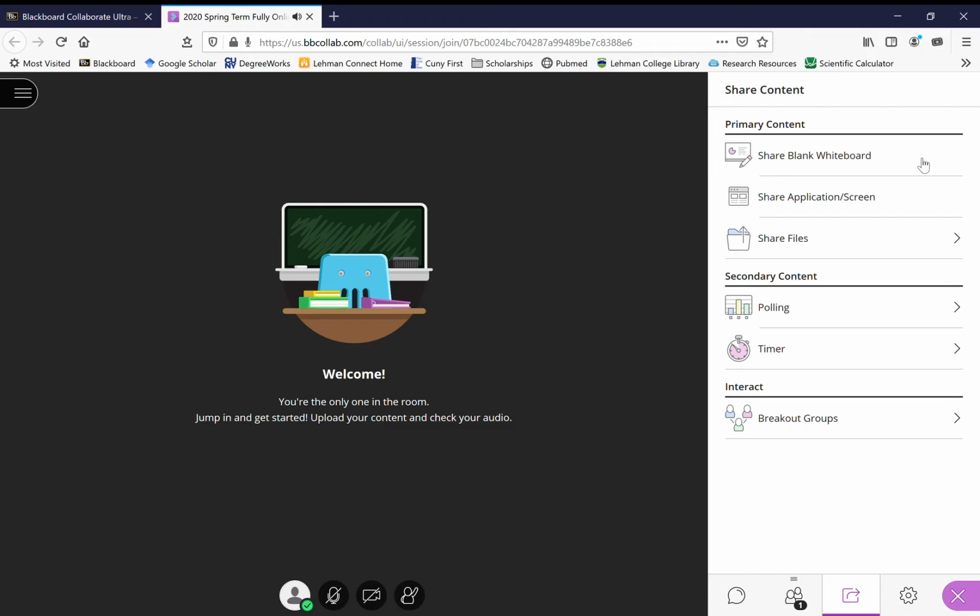But there's a lot of cool features here. You can do a whiteboard, you can mirror a whiteboard, you can have students do small groups or dyads. You can actually share files. So if there's an assignment that you want to go over together, you can share it here and every student receives it and can download it in real time. So those are all really nice features.